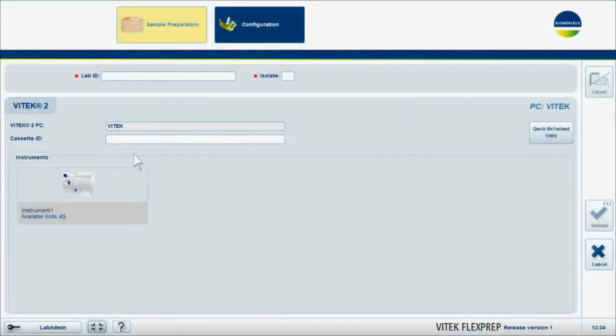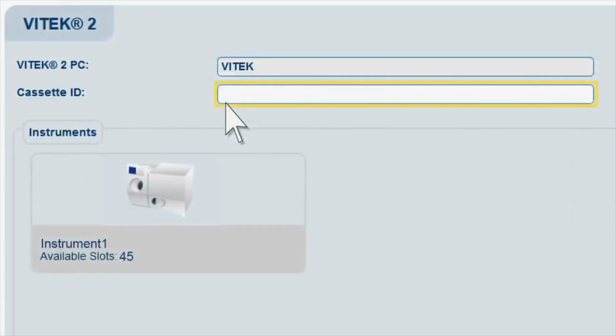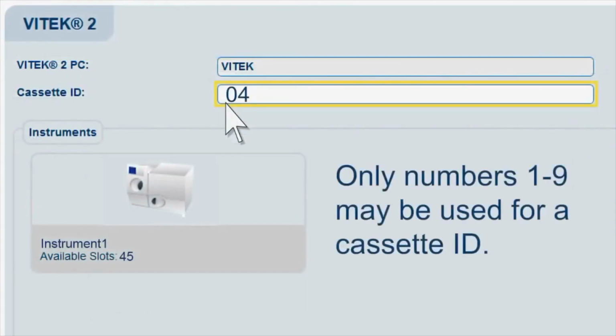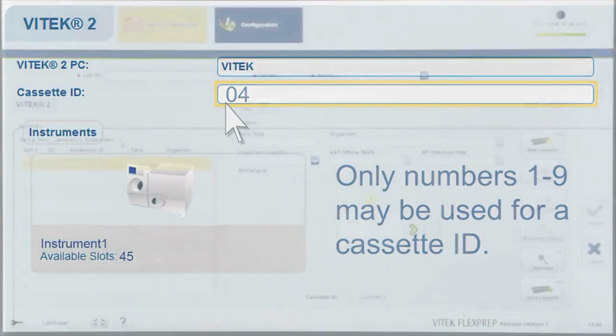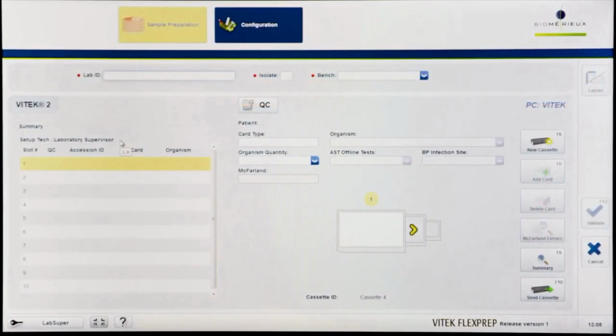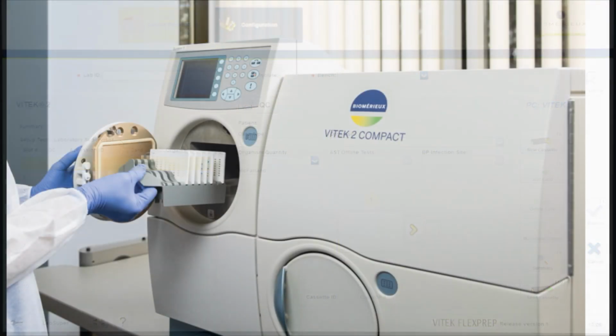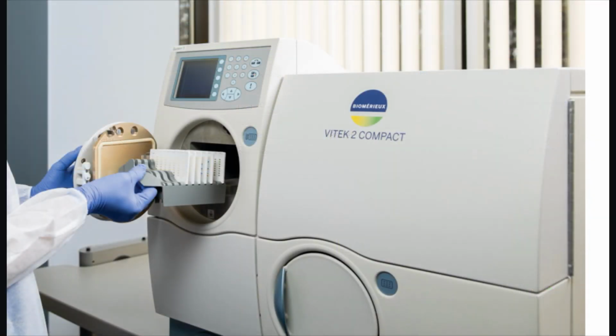Click in the Cassette ID field. Enter the desired cassette ID for the cassette in use and press Enter or scan the barcode located on the cassette. Only numbers 1 through 9 may be used for a cassette ID. There may only be one active FlexPrep cassette per cassette ID. If a FlexPrep cassette has already been defined utilizing the desired cassette ID, it must be loaded into the instrument before a new FlexPrep cassette can be defined with the same cassette ID.